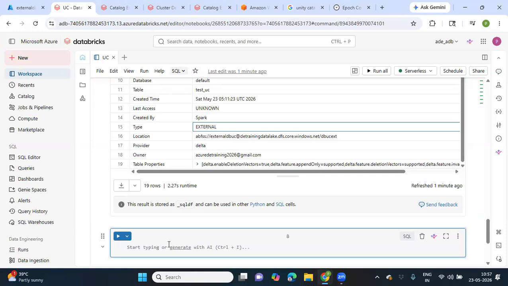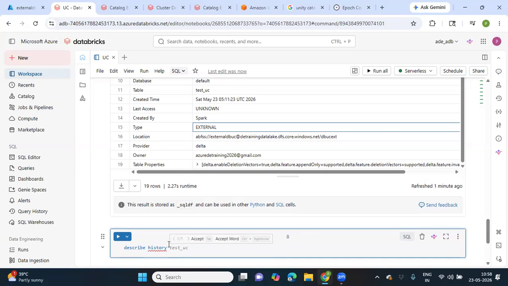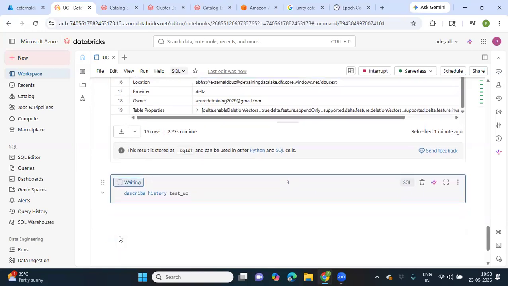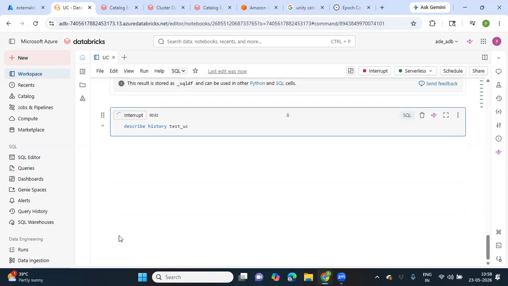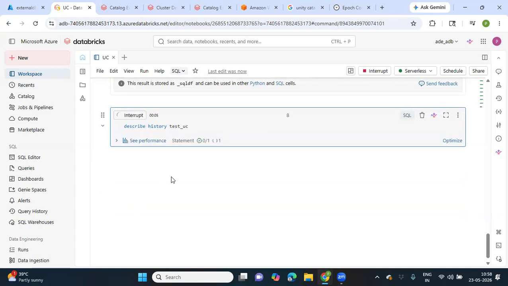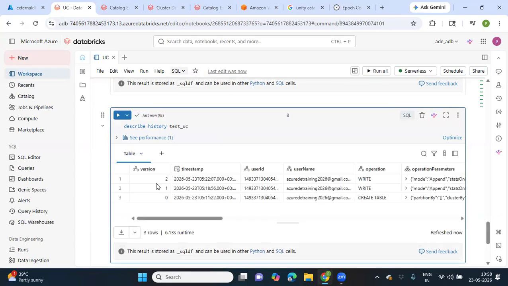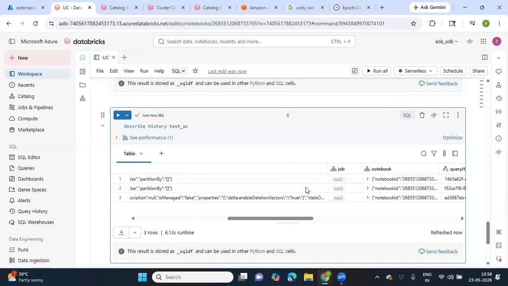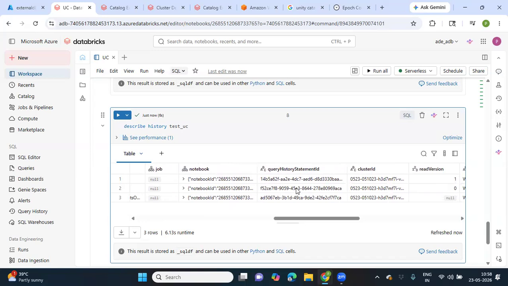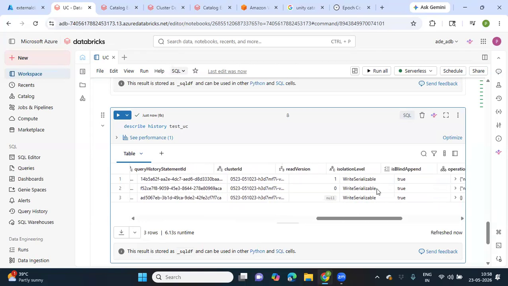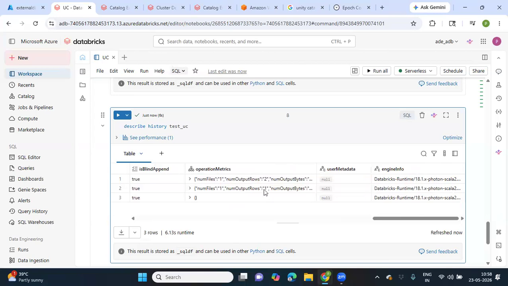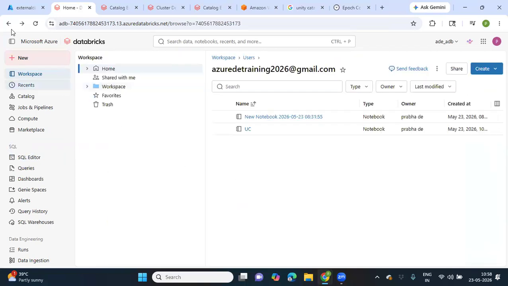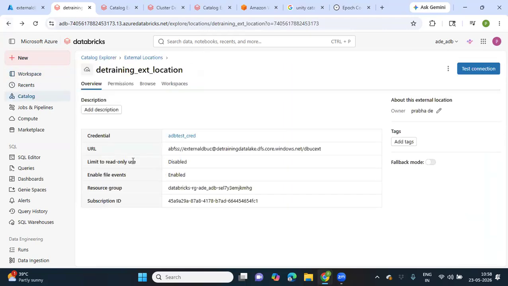Now let's also see the history. Describe history of test UC. Okay, so it has three versions. The first is create table, another two are write operations. So it has happened through the notebook, and these are the query IDs, cluster IDs, all of the details. So now if I drop this table, the files will still be existing.